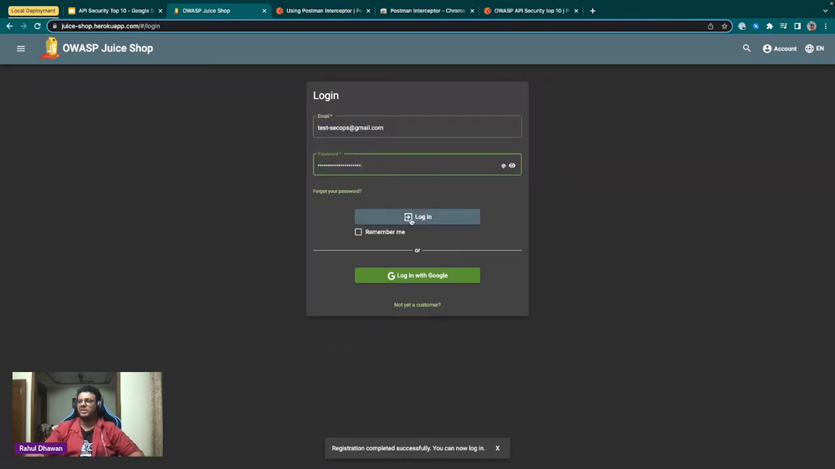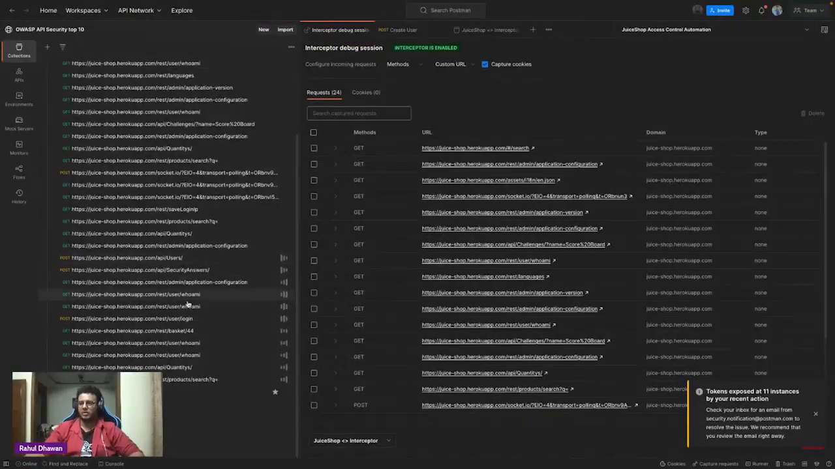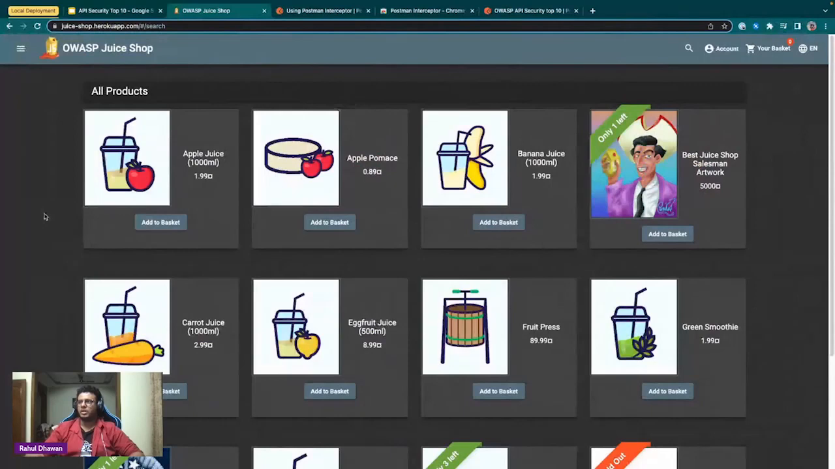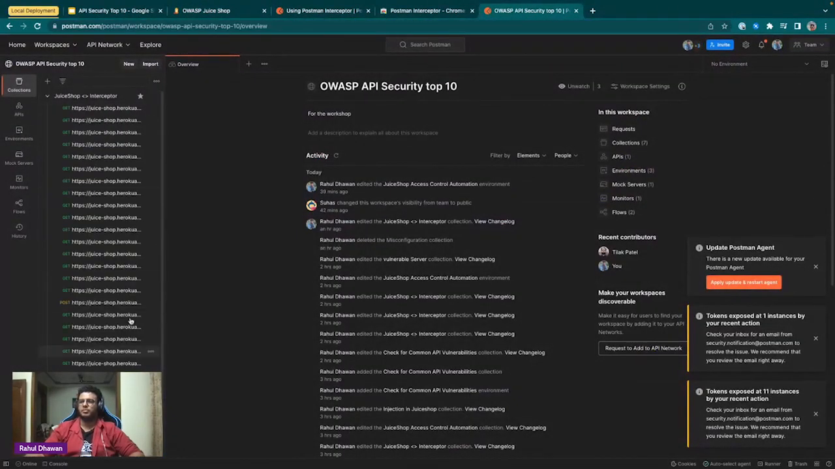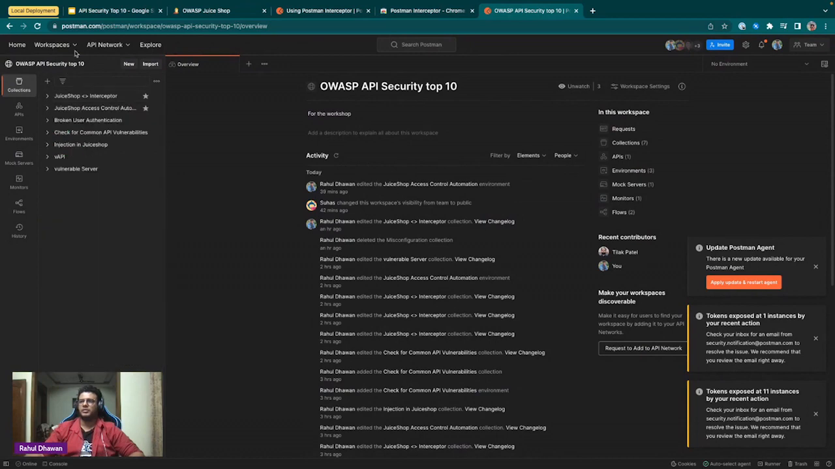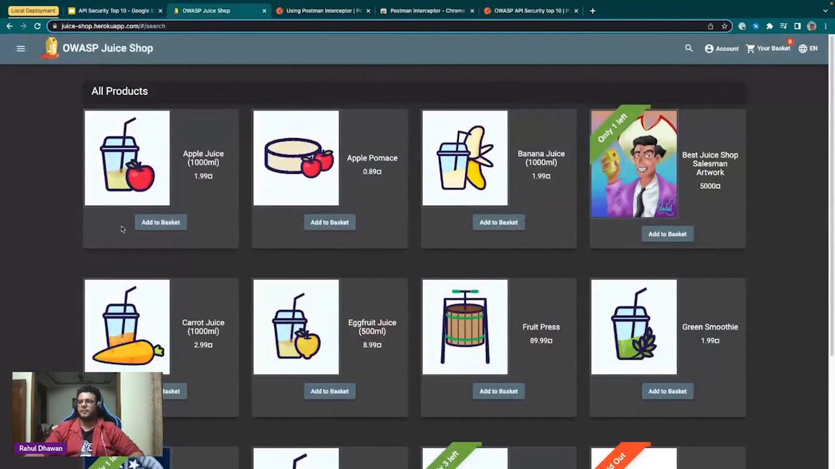Now I'll try to log in, and everything is getting captured inside my Postman. We have the login request, right? Everything's there, perfect. Hope you can see the same thing on the public collection as well, right? Yeah, we have the same thing. Brilliant. If you want to follow along, you can easily do it right away. Here we have the entire Juice Shop where you can add multiple things into your cart.